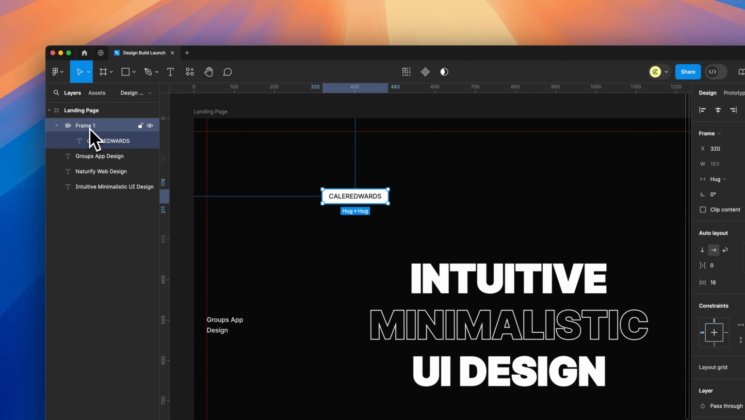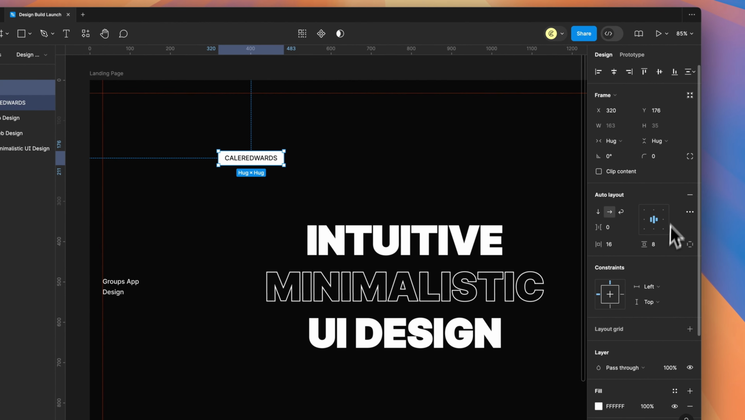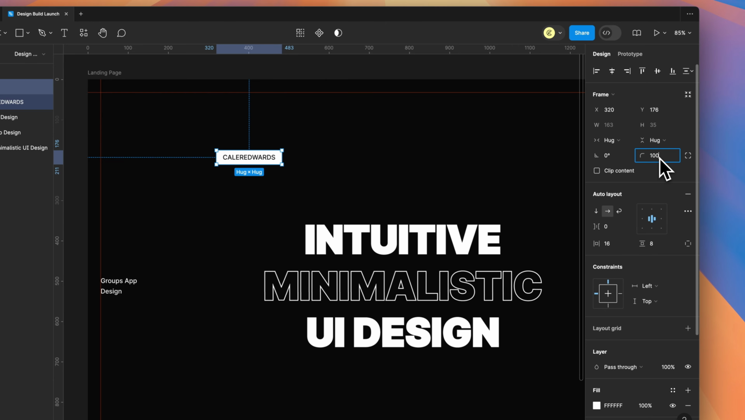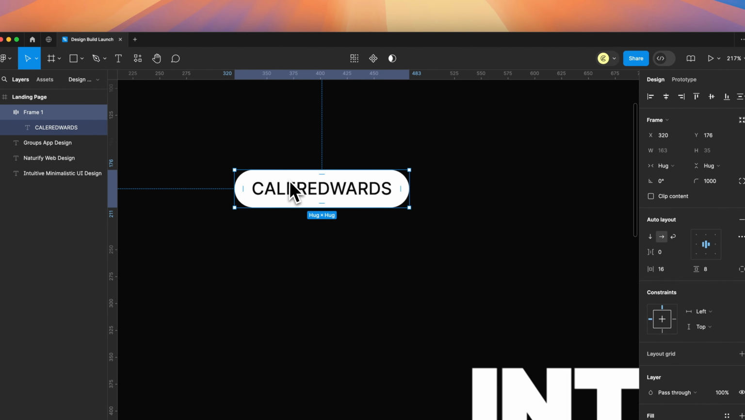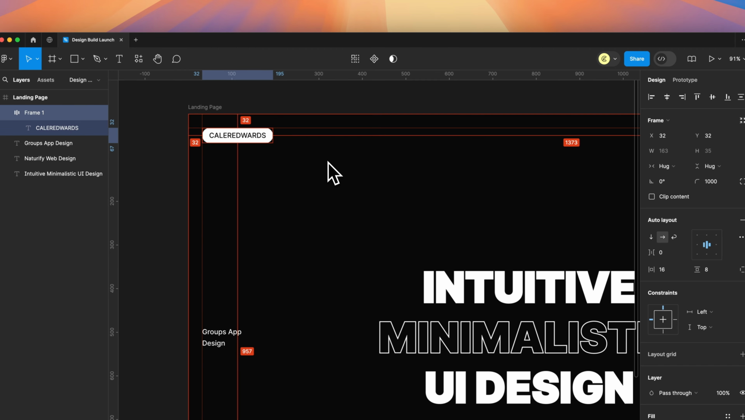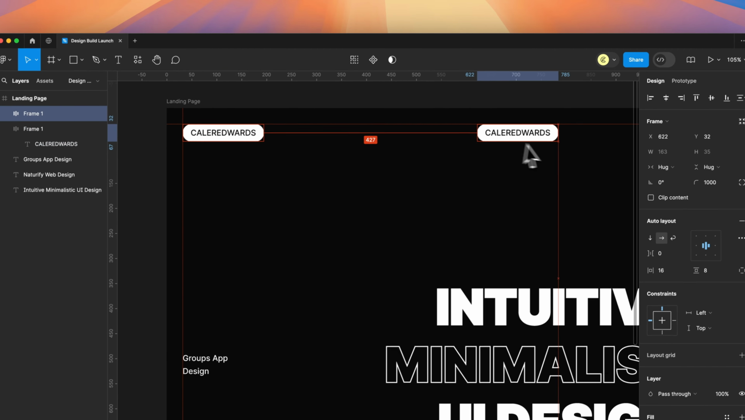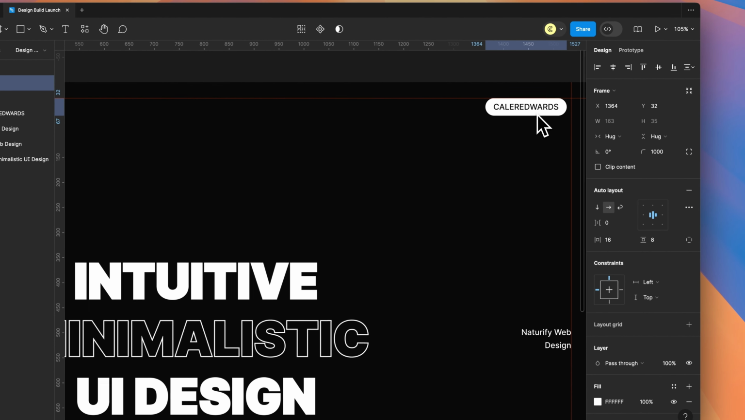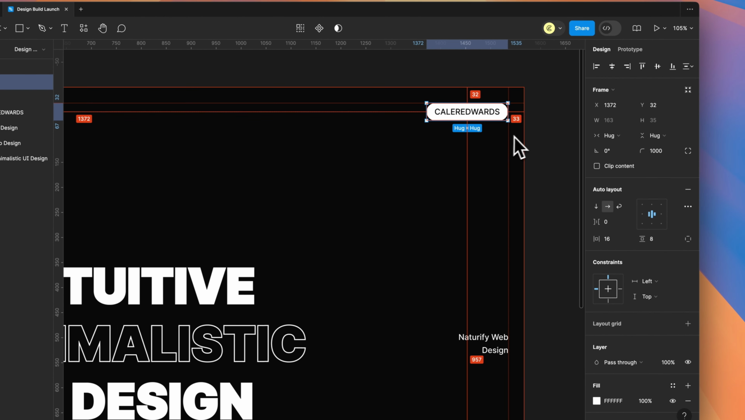So with that frame selected, I'm going to go over here and set this to something like 1000 just to make sure it's in this nice pill shape. And we're going to stick it in the top left corner. 32 from the top and 32 from the left. Next, let's just hold option and click and drag another one out. And let's stick one over here on the other side, making sure we have the right amount of space.